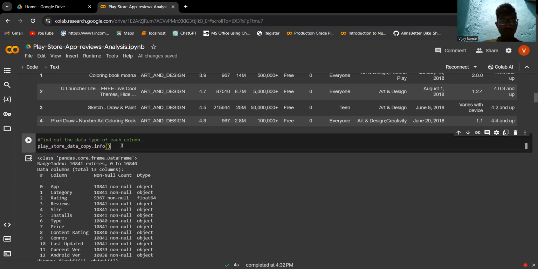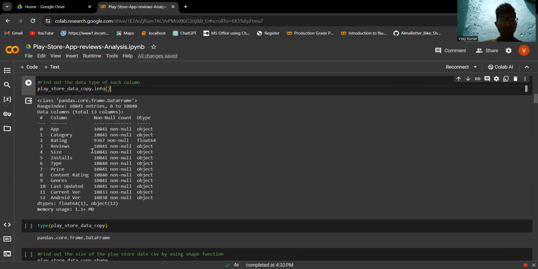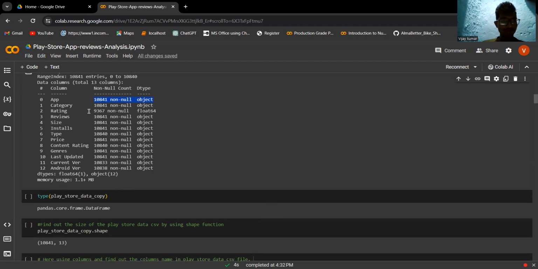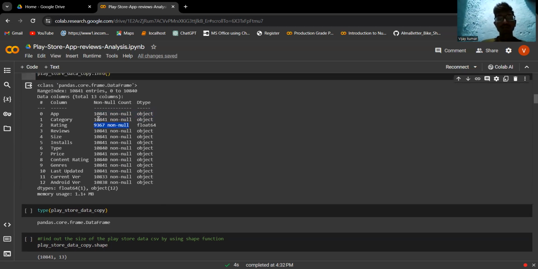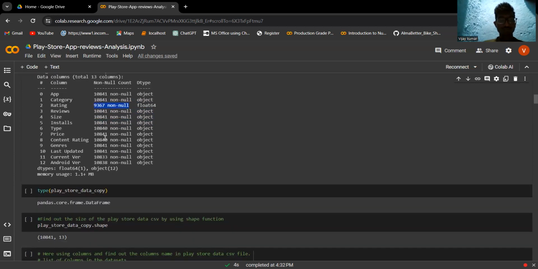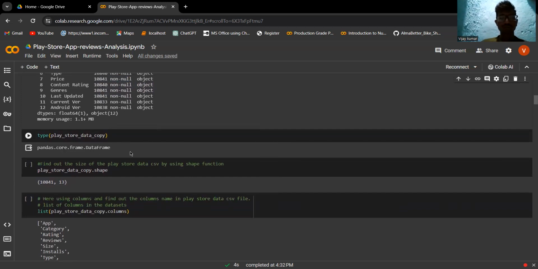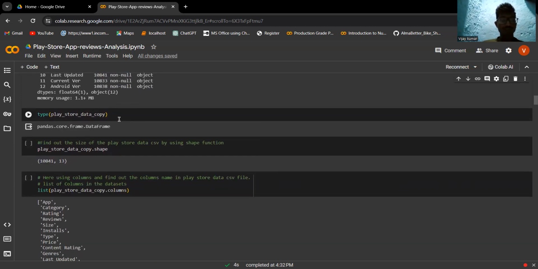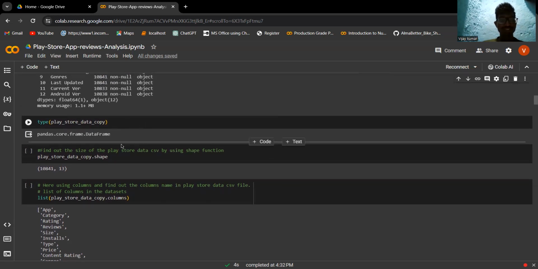Now we have to check the info of the file. Here for app we have 10,841 non-null values. Category also has non-null values. Here we can see for the rating 9,367 non-null values. So we can imply that there are null values in rating. Now we have to check the type of the file. It is pandas.